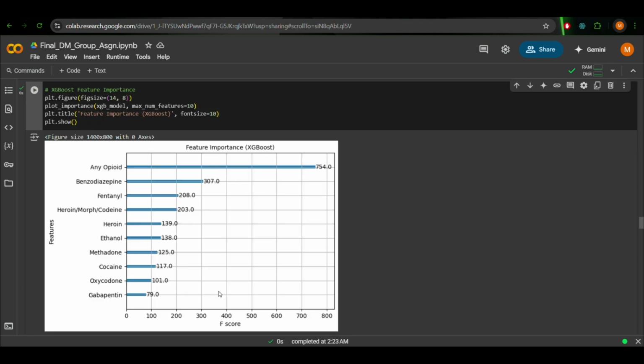Well, next we have our XGBoost feature importance visualization. In this visualization, this indicates which drugs have the most effects on categorization. The y-axis displays the characteristics connected to the drugs, while the x-axis shows the F-score. This is a measure of how frequently each feature is utilized in decision trees.